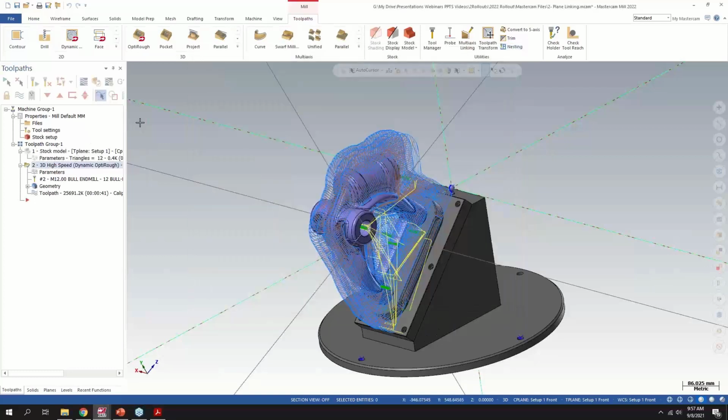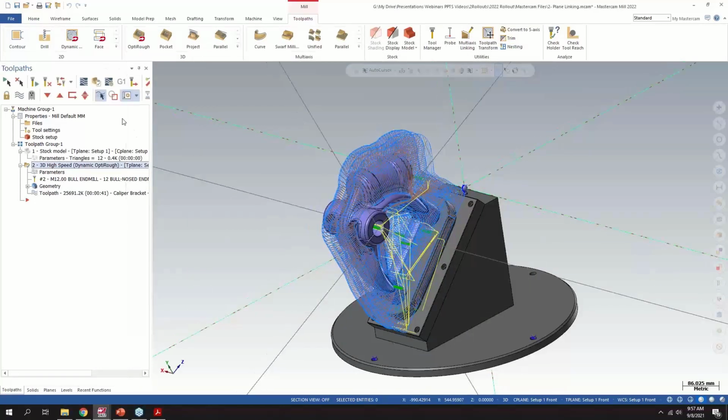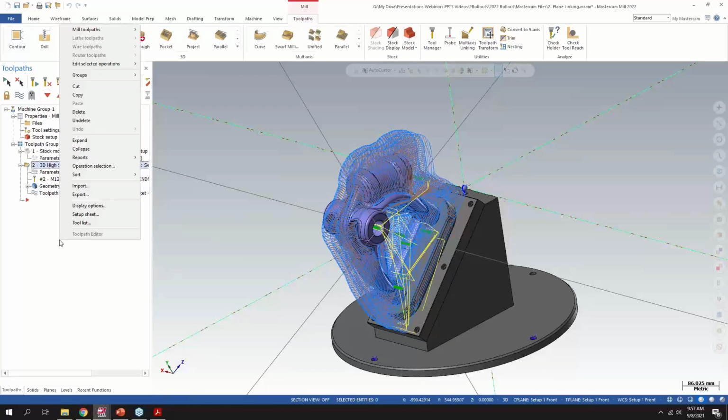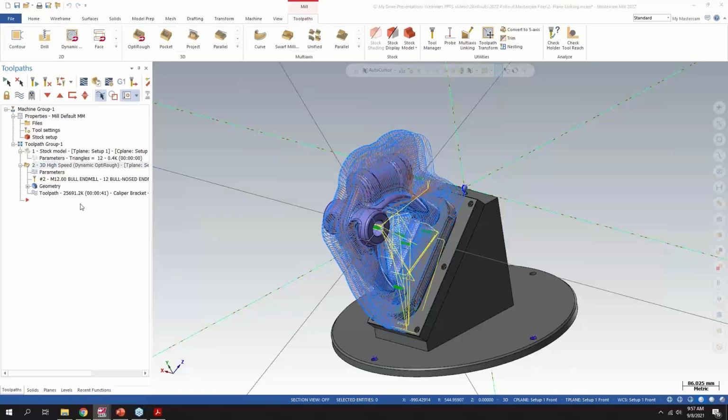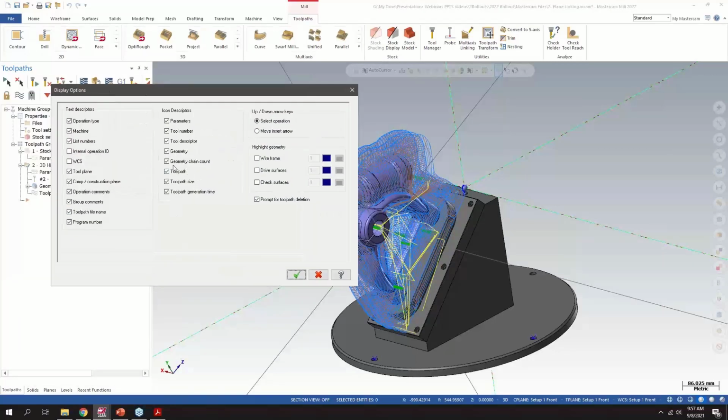And one note about that too is, speaking of regeneration time, you can see here I have the time it took my computer to regenerate this toolpath at 41 seconds. If you right click anywhere in the operations manager here, you have what's called display options. And under the display options, the new feature for 2022 is this toolpath generation time.